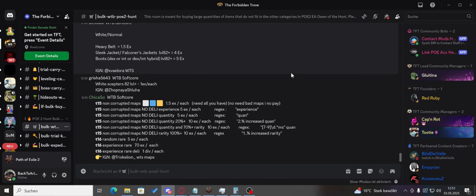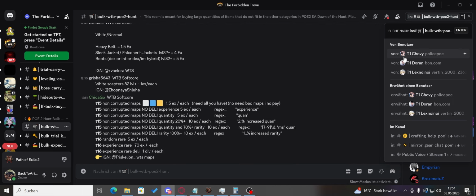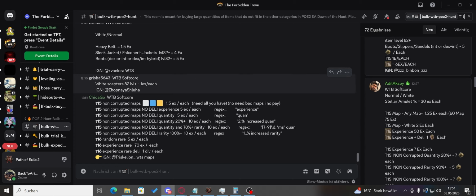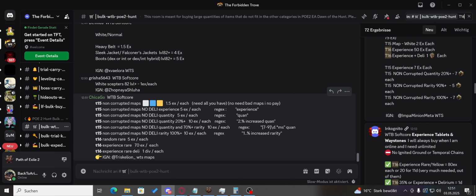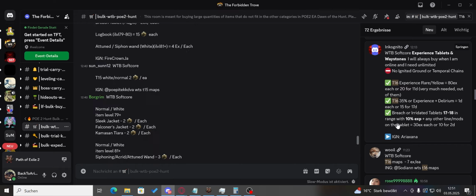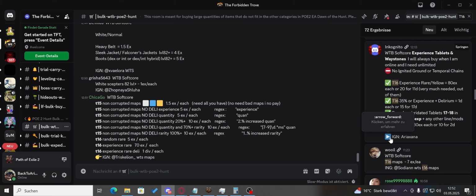And then you're going to press Ctrl F. And then you're going to, for example, put in T16 if you've acquired some T16 waystones or any other item that you can find that people are buying here and that you got for cheap. And then you're going to, for example, look at this guy. This guy is buying T16 35 XP for 1 divine each, or 17 for 15 divine. Yeah, so to contact him, we're just going to copy his IGN. IGN stands for in-game name. We're going to copy that.